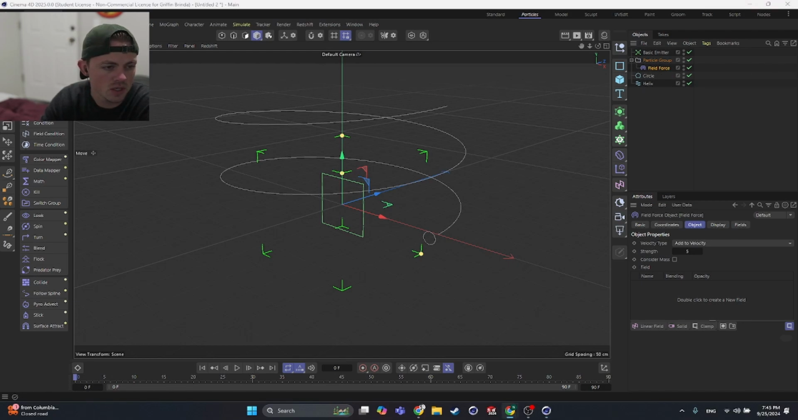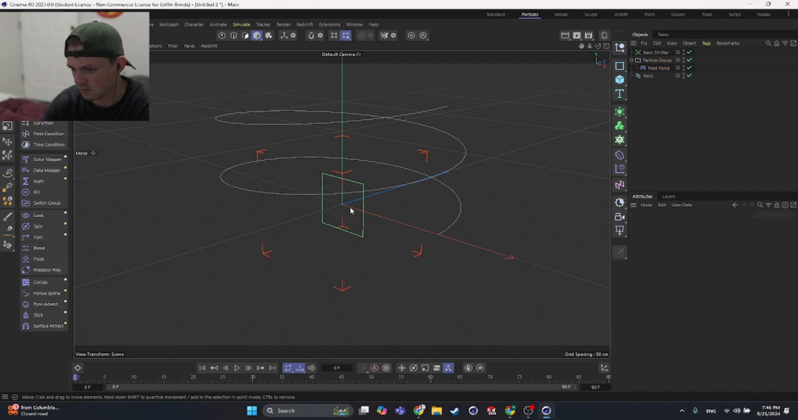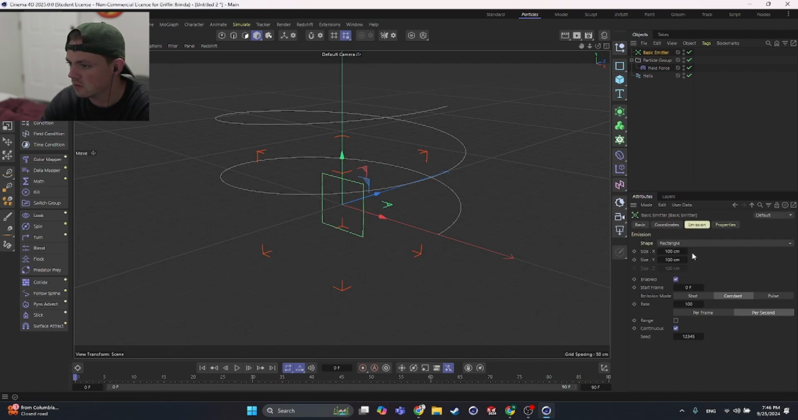Wait, did you not add a circle? Alright, so we want these particles. Oh, no, I'm an idiot. Okay, it's not an actual circle. The particle emitter is the circle. Right.